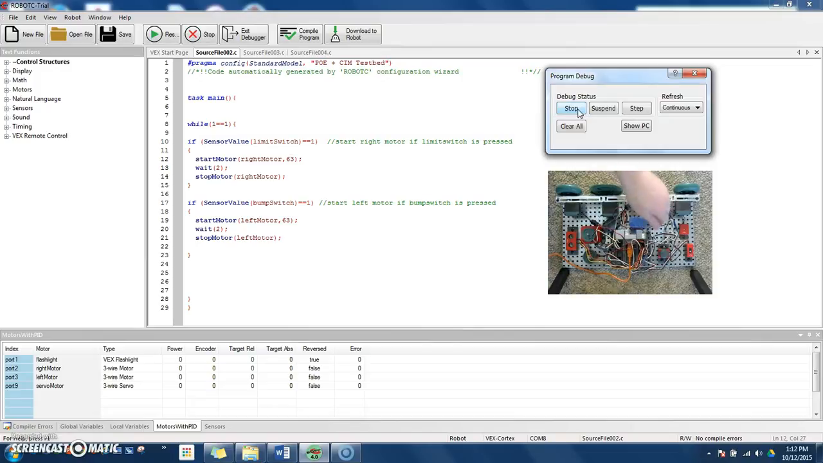So now let's see here. There we go. So now it's going and spinning. If I hit the bump switch, it's going to go ahead and spin. And I can keep going back and forth because this program's inside a while loop. It will run forever. So that's really nice in this case. The program can make a decision right there. But there are going to be times where it's going to need to make more than one decision.